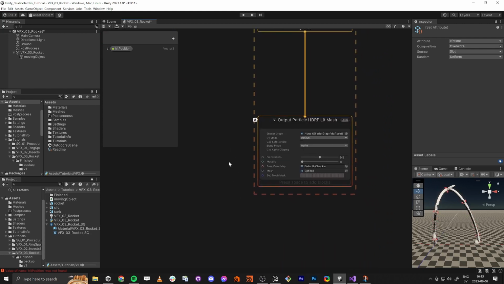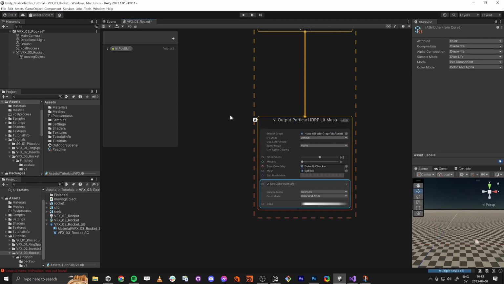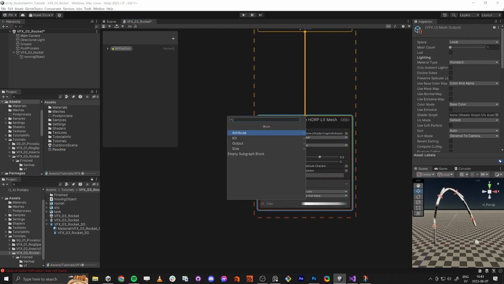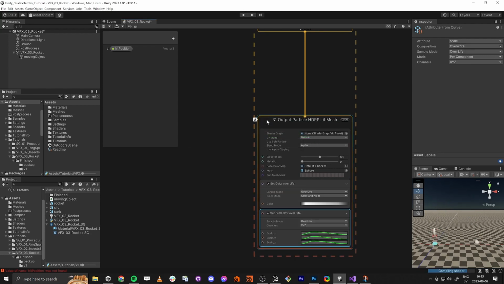And also I want to set the color over life here. Set color over life. And I also want to scale it over life. So we can just as well set the scale. So now let's see what happens. So now we're starting to get things here, and let's fix the scale first.